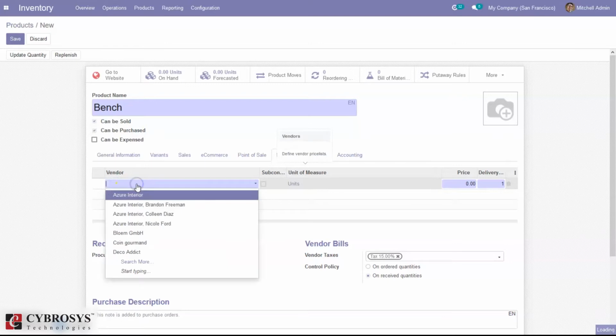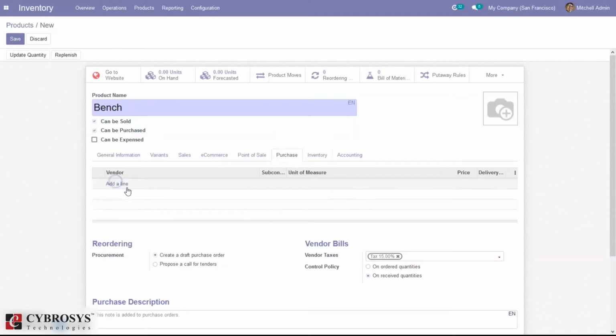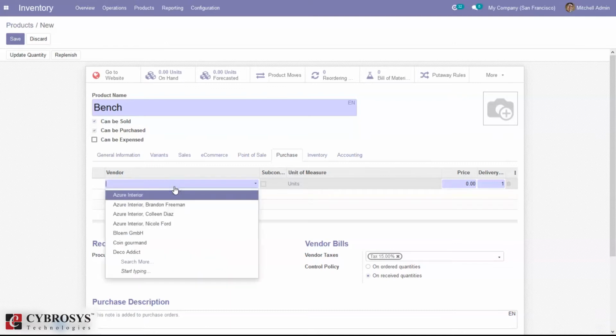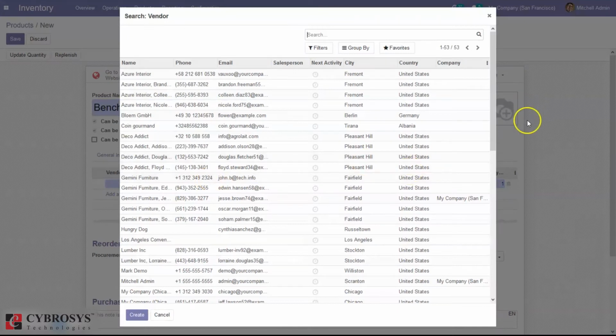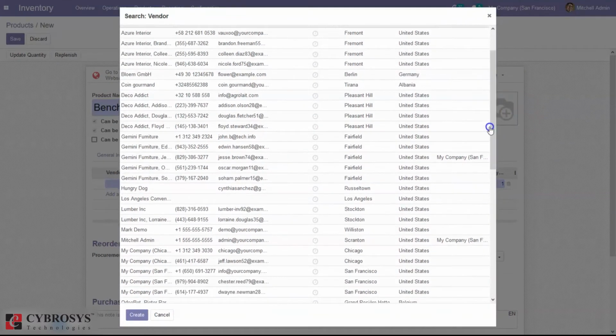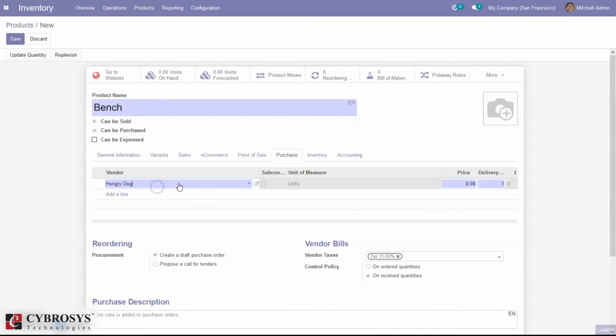Okay, so let me choose a vendor for this. Then we can set a price. If you want to set a price and delivery lead time, we can set that.